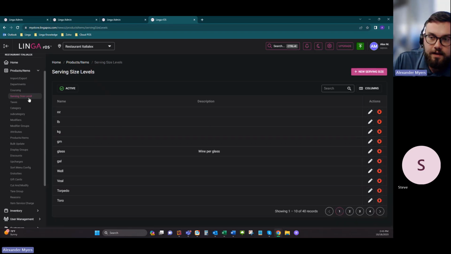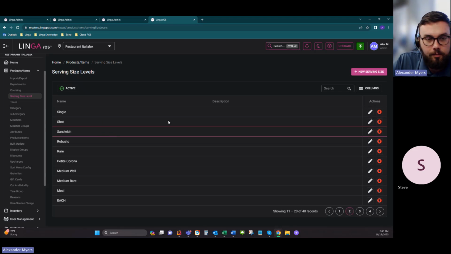Right below that, serving size levels. So you can add serving size levels. Like I've got different sizes of cigar. You can do small, medium, and large pizzas, single, double drinks, shots, what have you.